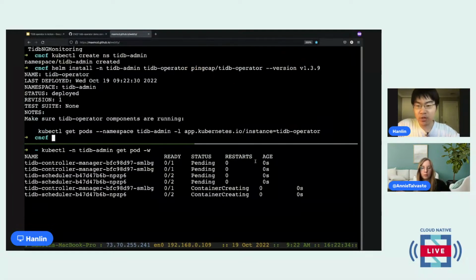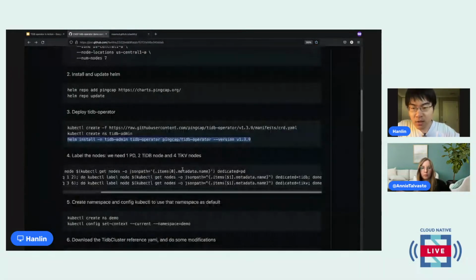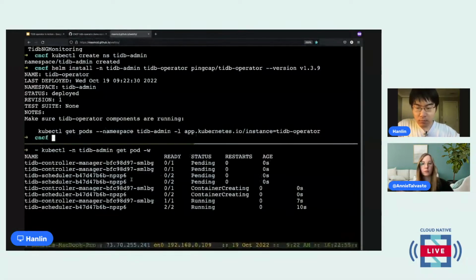Okay. Now we are seeing that the pods are being created. At this point, probably it's pulling some images. Okay, the status becomes running. That means the operator is supposed to be installed correctly. Okay. Let me just cancel that.